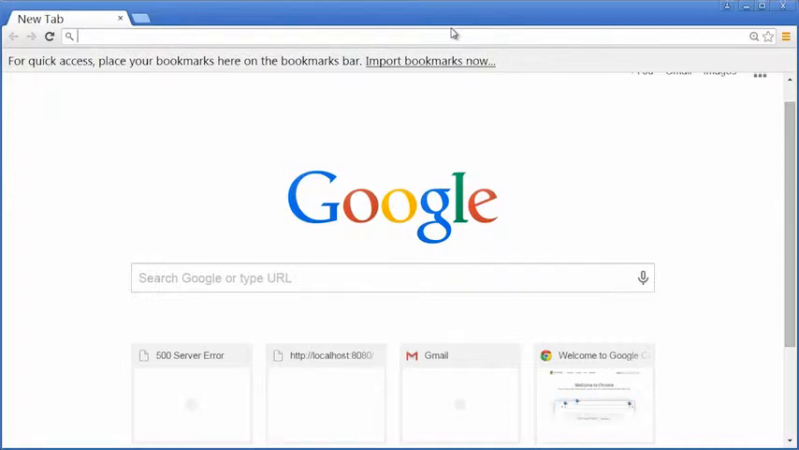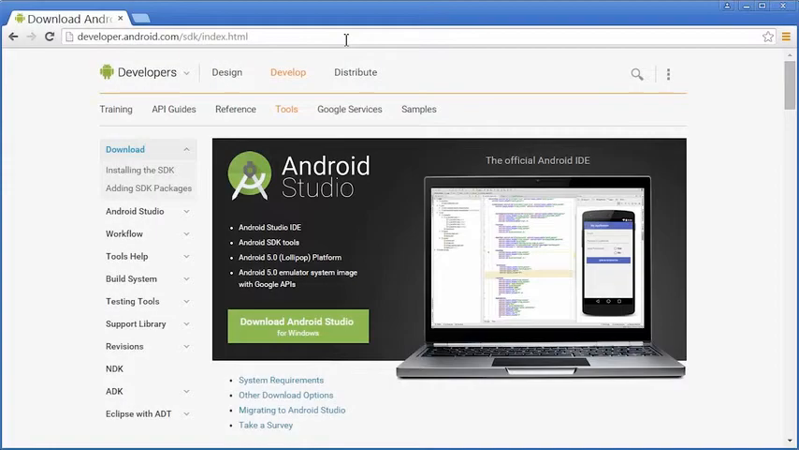Alright, so to start off, go ahead and open a web browser and go to the Android Studio website. It's linked in the instructor notes. You do not have to type this in. Once you've arrived on the site, you should see a big green button that's pretty obvious that says Download Android Studio for Windows. So go ahead and click that.